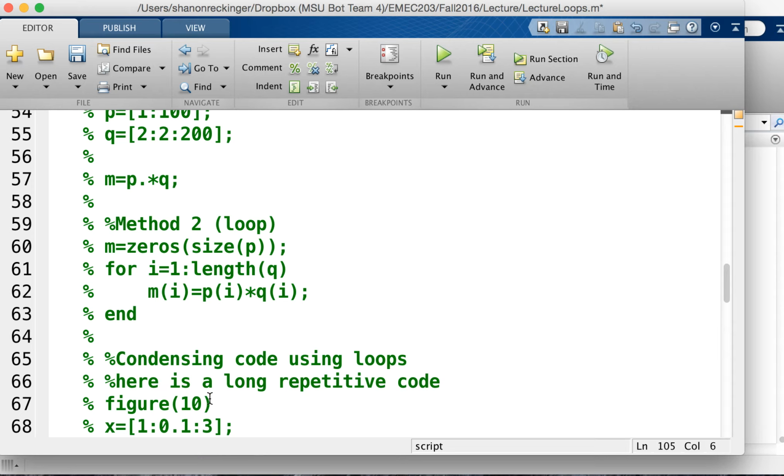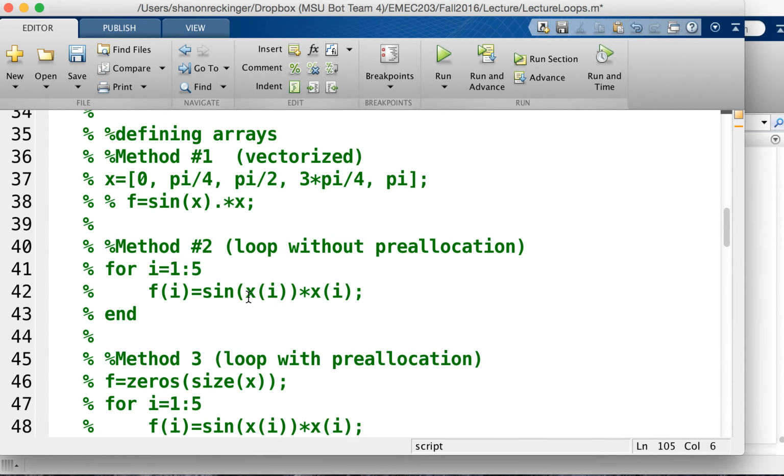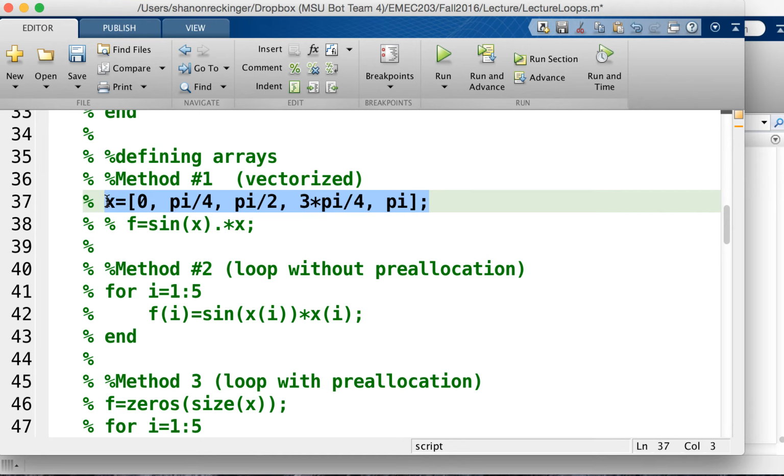This is giving me a headache. I'm sure it's giving you a headache. I'm scrolling this. Here's my x.